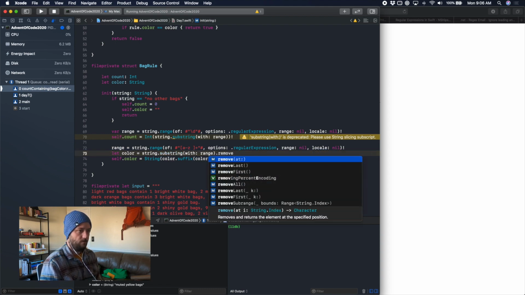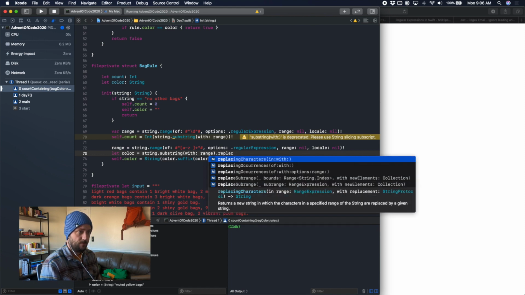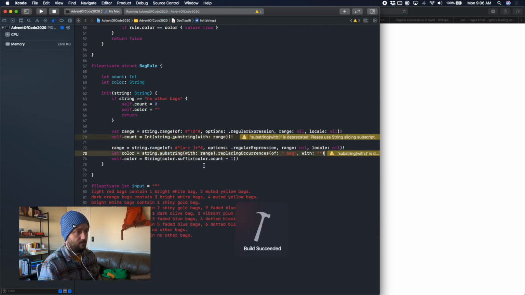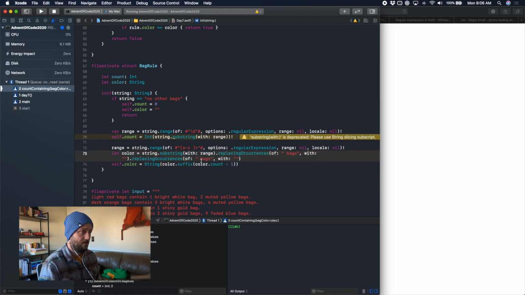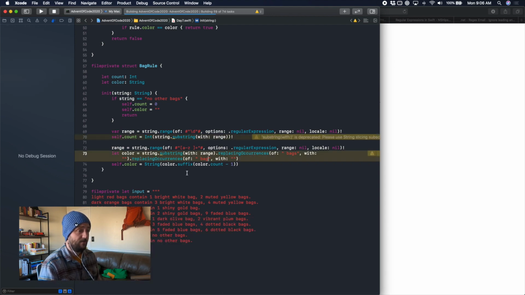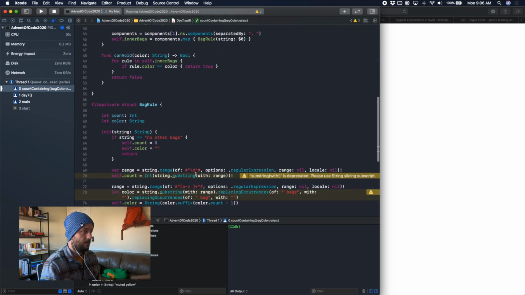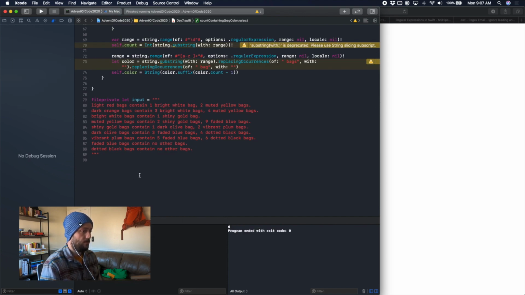Dot remove, dot replace occurrences of bag with nothing. Dang it, with bags with nothing and bag. I'm going to learn so much today from reading other people's answers, I can already tell. Okay, bright white, muted yellow. Let's see. Bright white, muted yellow. Okay, let's run that. 6.